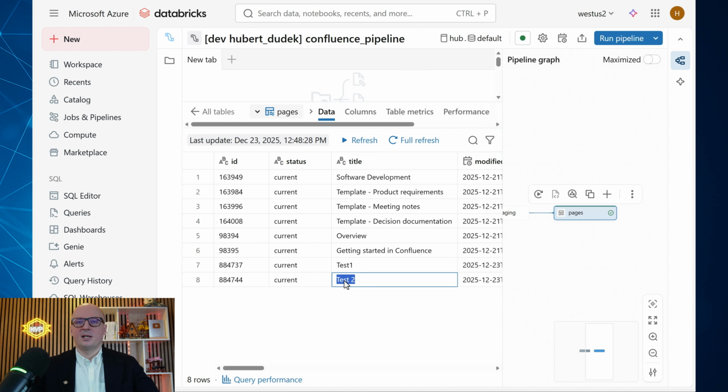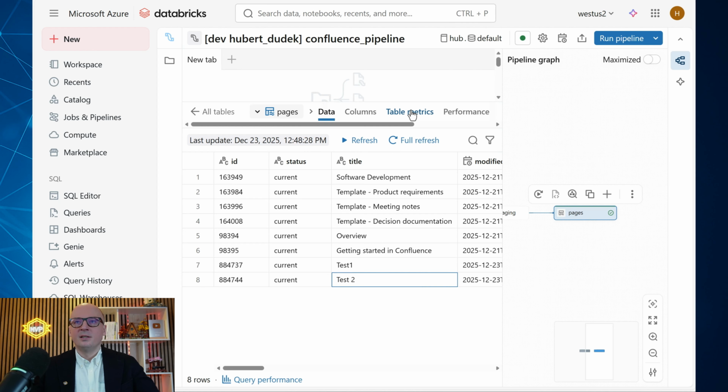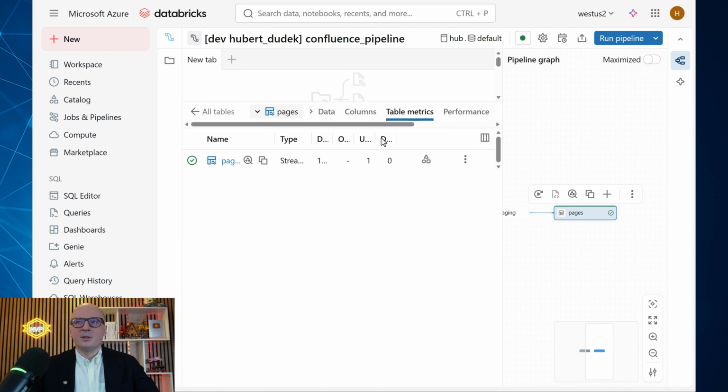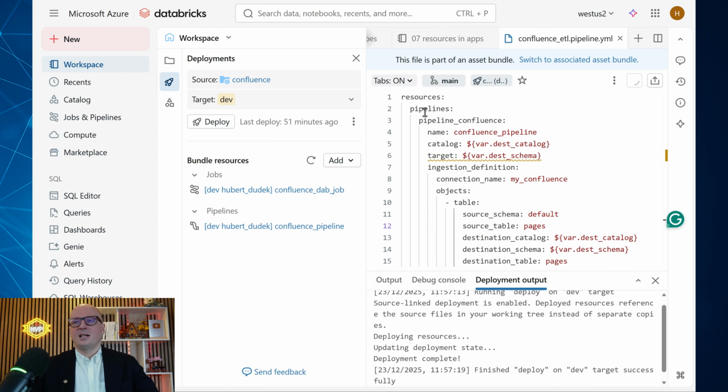Look at that table, pages. We can see that test2 was imported. There is the time when it was modified. And looking at the metrics, we can see that only one record was imported. So it's making that import in an incremental way. And it's really fast. You define the connection, you define that Databricks asset bundle. There are some more options.